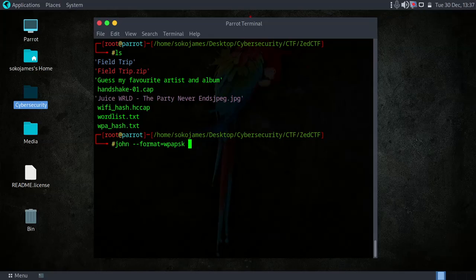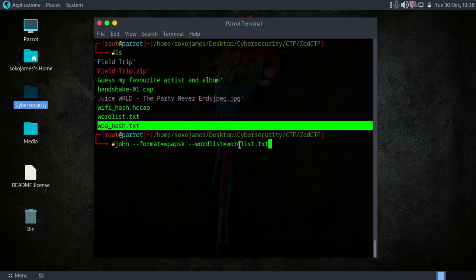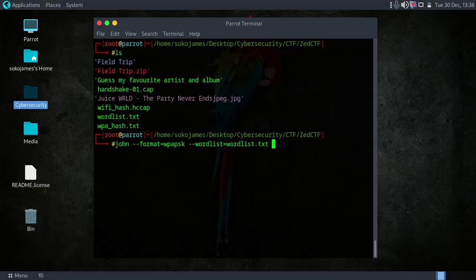Now we need to specify the wordlist. The wordlist which we are specifying is called wordlist.txt. This wordlist.txt is the one which will be used to crack the particular hash, which is here. So after doing that, we specify the file which we are given, which is the wpa hash.